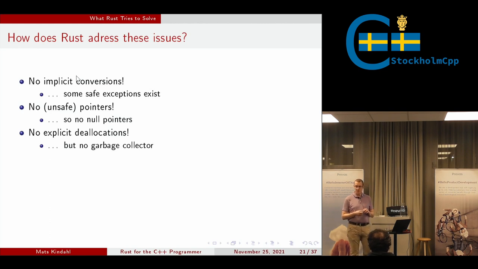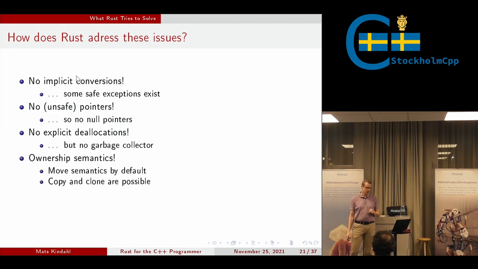No explicit deallocations. You can't delete something. You can't explicitly deallocate it. It's not entirely true, as you will discover if you dig into it, but basically you can't have explicit deallocations. But there is no garbage collector. And the key to this is the ownership semantics. It has a number of rules saying how you can borrow and reference stuff so that you don't have a race condition. That's the key point, and that's how it tries to solve this.